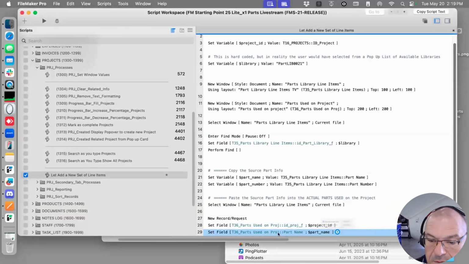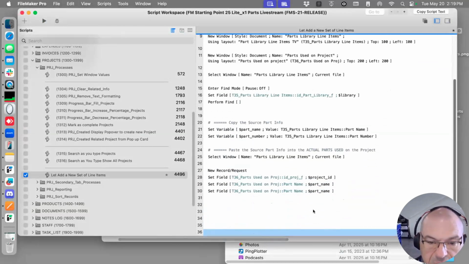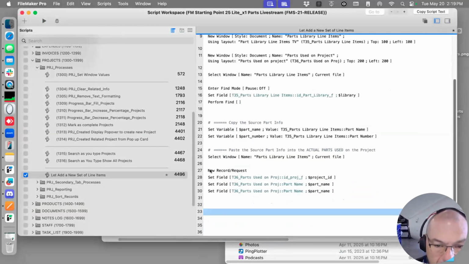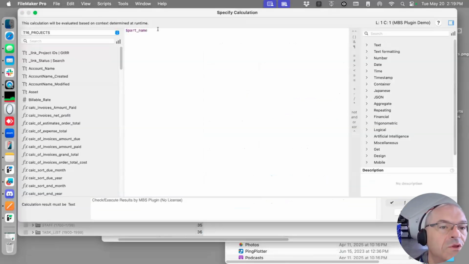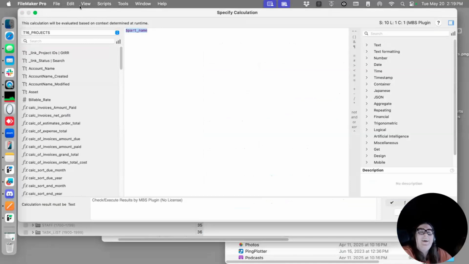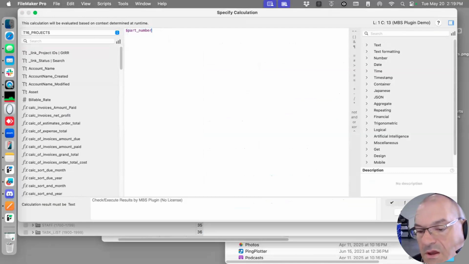Okay. Then I'm going to duplicate this line again. Duplicate. There we go. And then I'll put a couple of returns in here so we can see this. So we copied it, then we came over, created a new record, and set it to the project, so it goes back to its project. And we have the part name and then the part number. Okay. And you're like, well, this is really good. It only did one record and it stopped. Right.